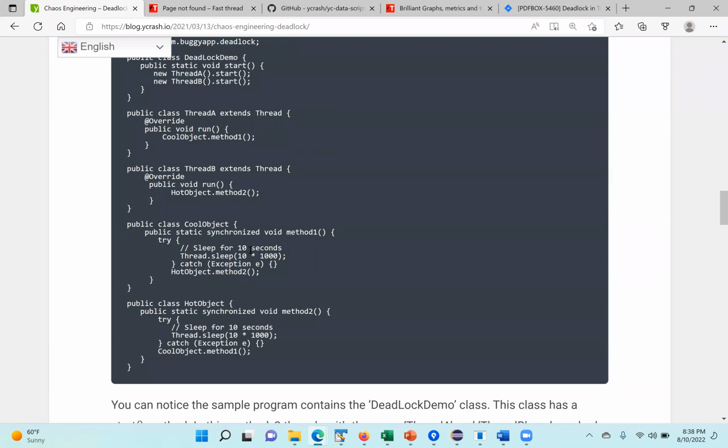While thread A has come to method 1 and is sleeping for 10 seconds, what would happen to thread B? Thread B would have started, and thread B is now invoking the auth object's method 2. So thread B would have come to this auth object. No one is invoking this method 2 right now, so he would be able to go inside method 2. Once he comes in, he is going to sleep for 10 seconds. So now thread A is sleeping here for 10 seconds in method 1, and thread B is sleeping here for 10 seconds.